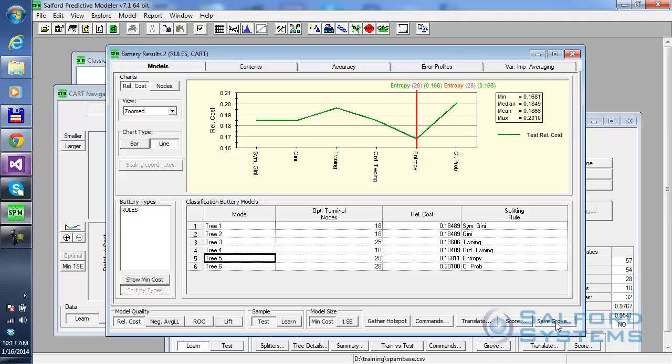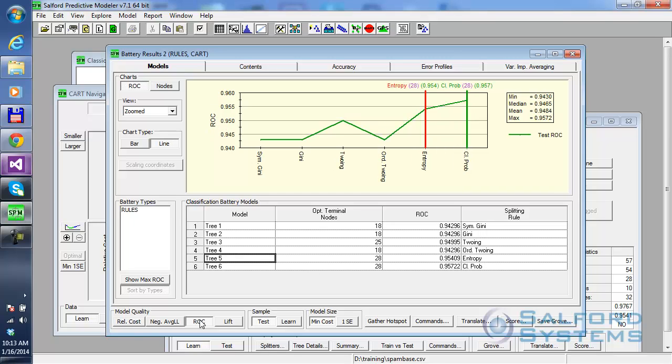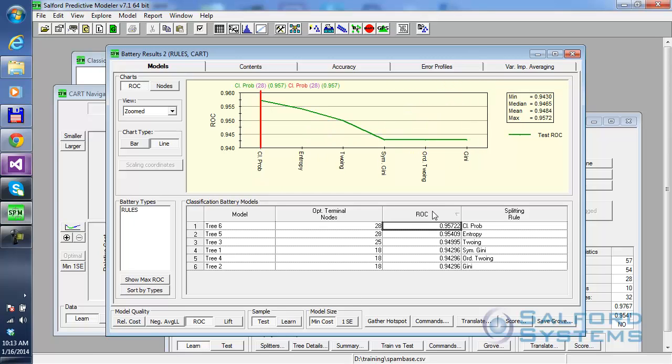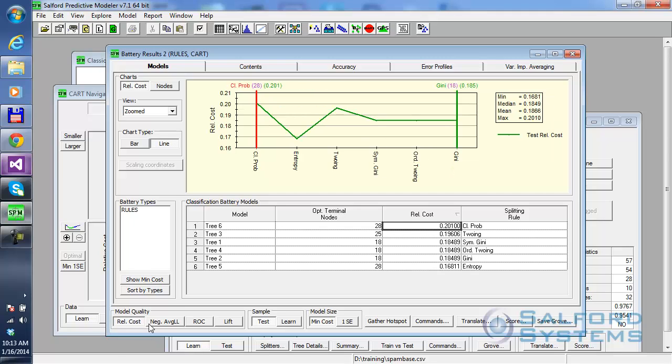And by the way, the whole battery can be saved into the grove file so that you can reopen it for future use. The whole battery can be used to score data. It can be translated. And there's also other more interesting facilities that you may find useful here. The upper part here shows performance in terms of relative cost. You can also switch it in terms of ROC and look at test versus learn. And you can also sort records by the corresponding criterion, either ROC or relative cost or whatever it is that we are trying to do.